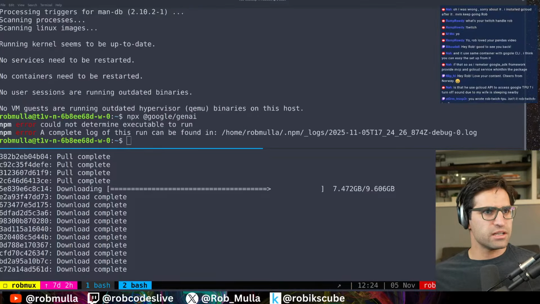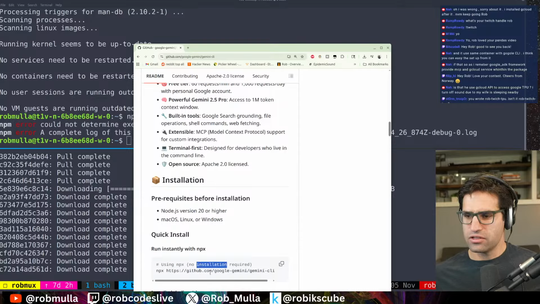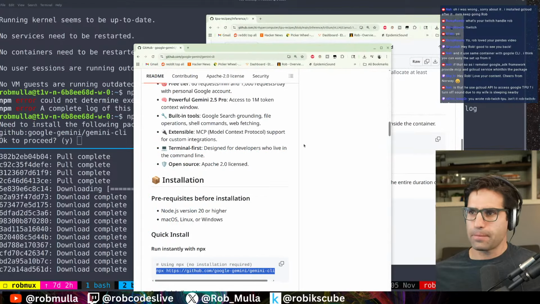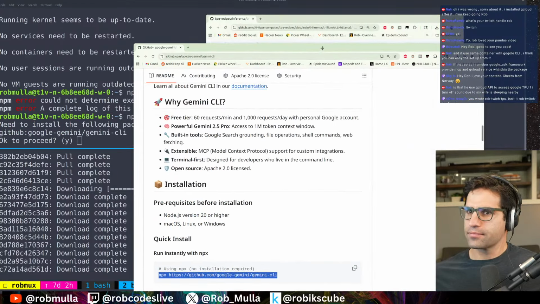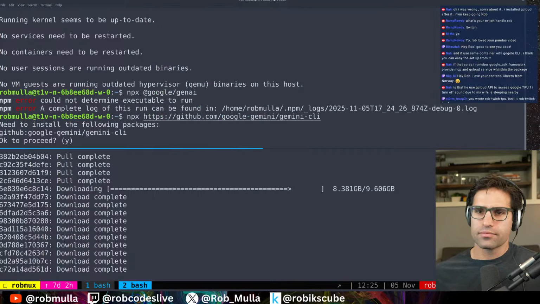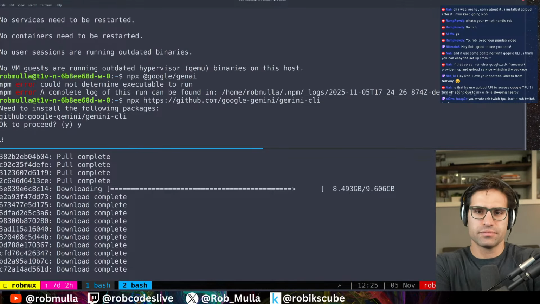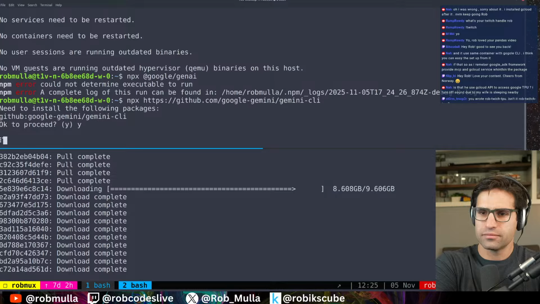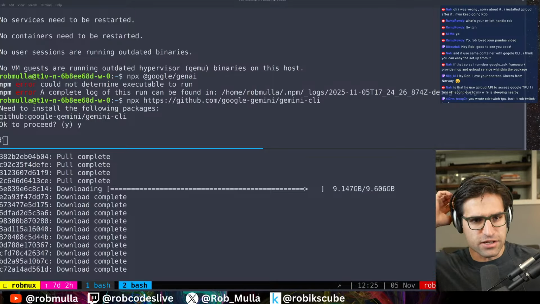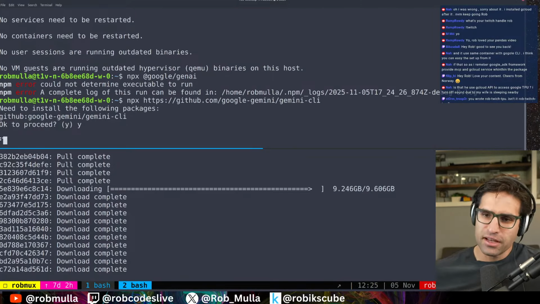Let's go to the Gemini CLI repo and read this. So this says to install a different way. Let's try this. Ooh, this is promising. Now it says, oh, you were wrong. Okay. No problem.